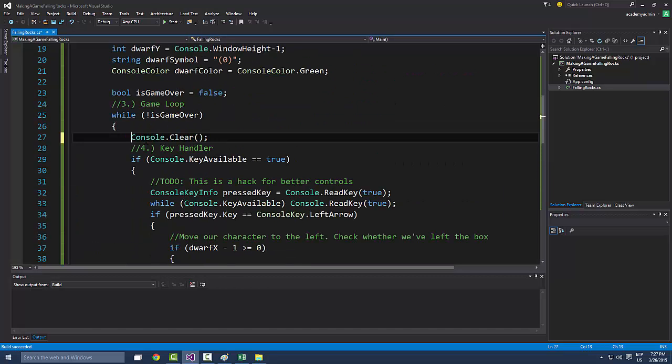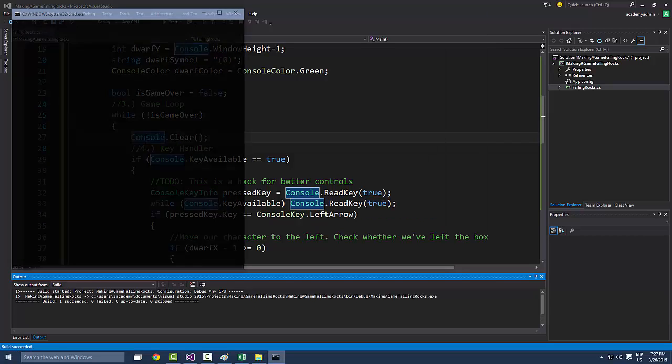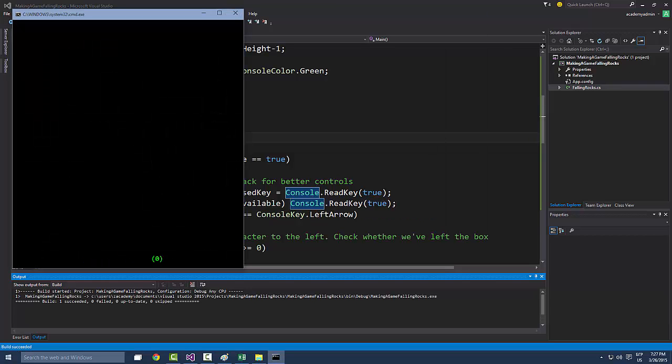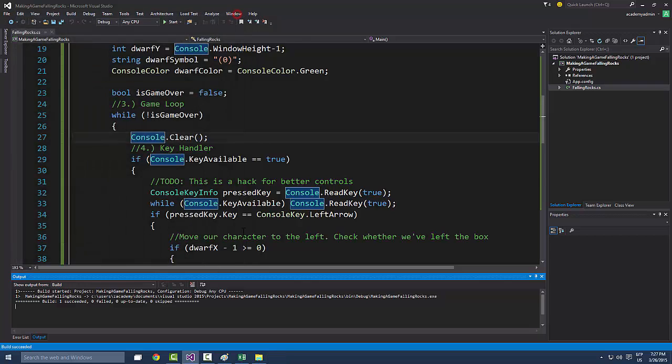So console clear is what now is gonna make it so that I can not see all of my moves, and it feels like we're moving. But in fact, every time it's clearing the console and it's drawing a new one. Okay, but this thing blinks very weirdly and you can barely see it. So can you tell me why that is so?